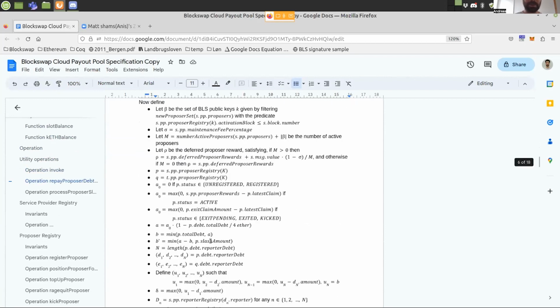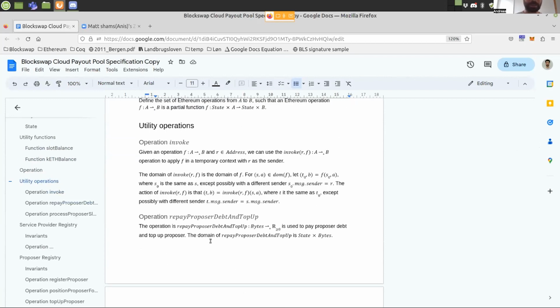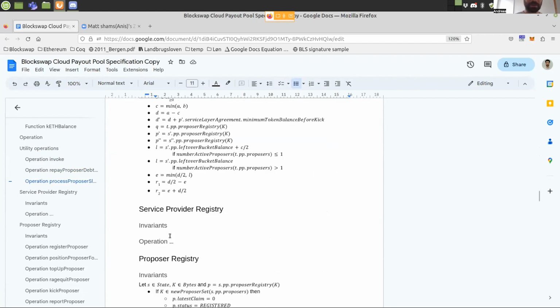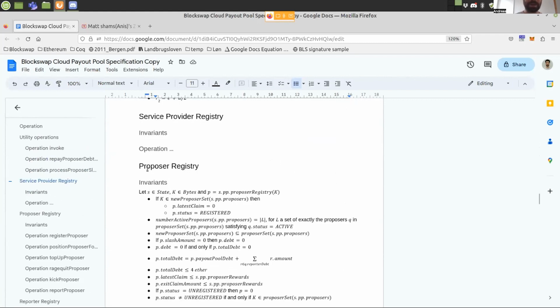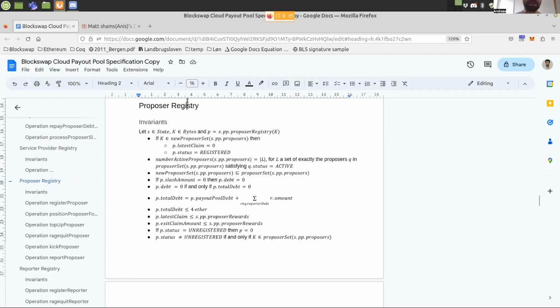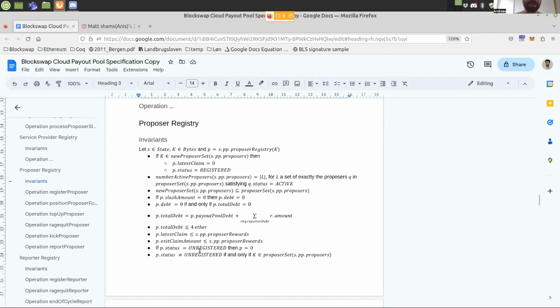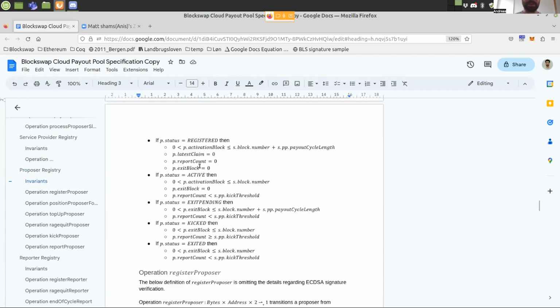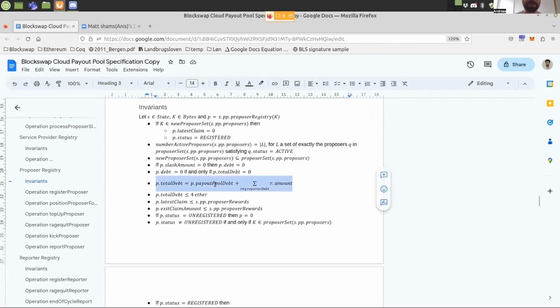Let me go a little further down in the document to find the proposer registry. Here, the proposer registry will be a smart contract in the code, and I start out by stating all the invariants. All the functions in the smart contract need to respect all of these invariants that I'm describing here. What it means is that if this equation holds before the function is called, then it also needs to hold after the function has been called. And this is referring to the state of the smart contract.